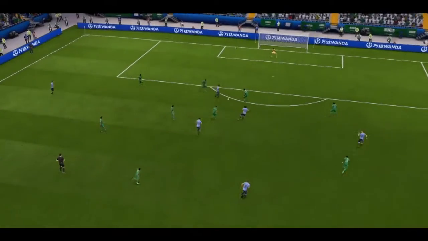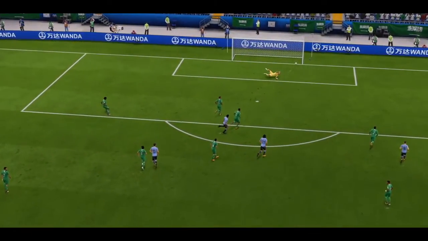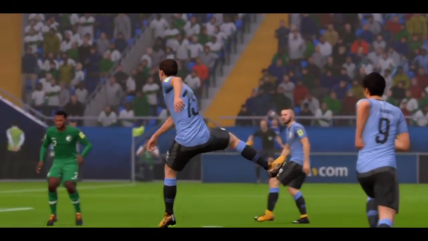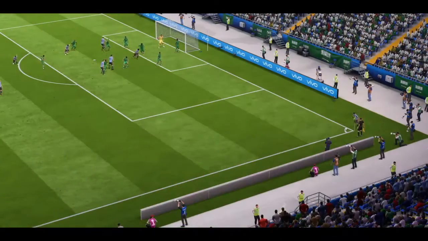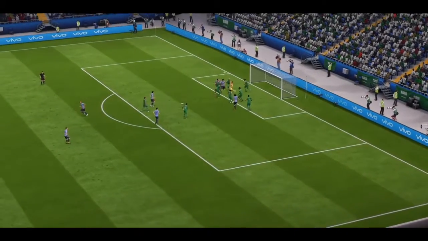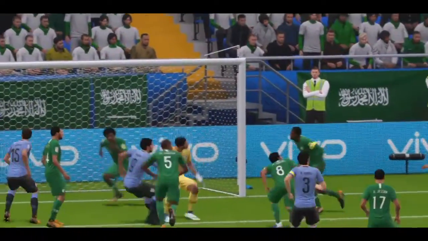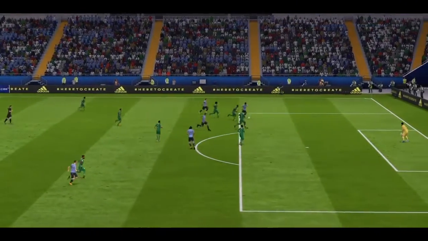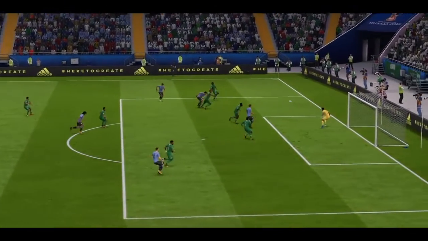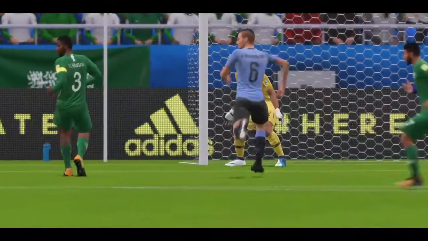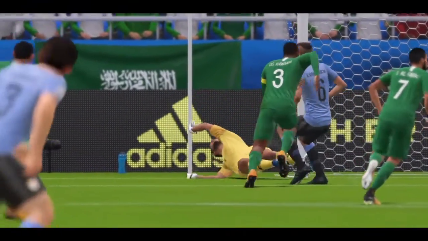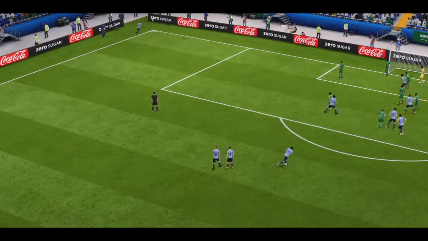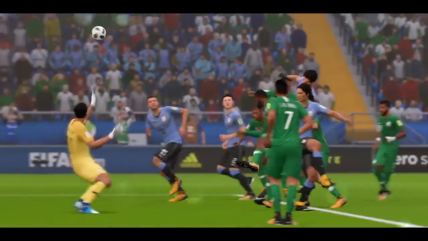Interception. Cavani, shots on here. Hit the post. Ball is taken. We've got his fist to it. Luis Suarez. The shot's on. In from the corner. Cavani!